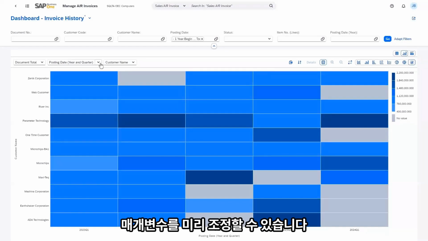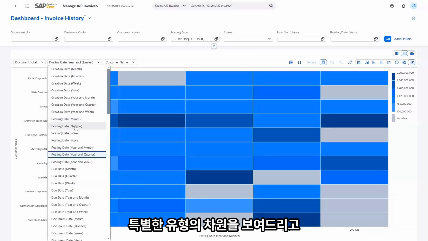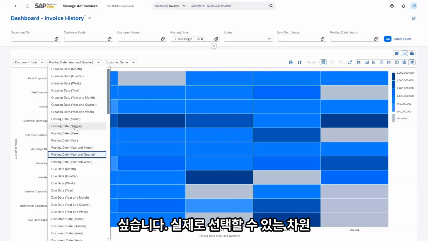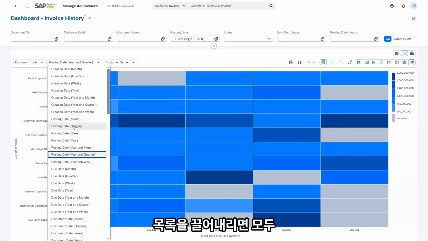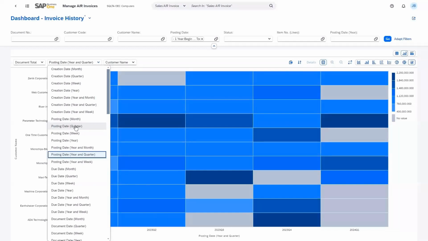Earlier we played around with the measure field. Now let's have a look at a dimension field. And I want to show you a special type of dimension. And you see here, as I've pulled down the list of dimensions that we can select from, it just happens that they're all date-based fields. And instead of having a posting date, we've actually got 8 fields related to posting date.